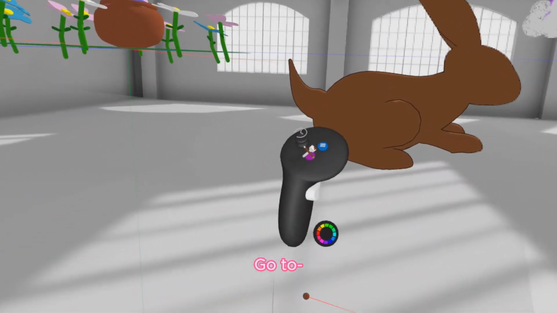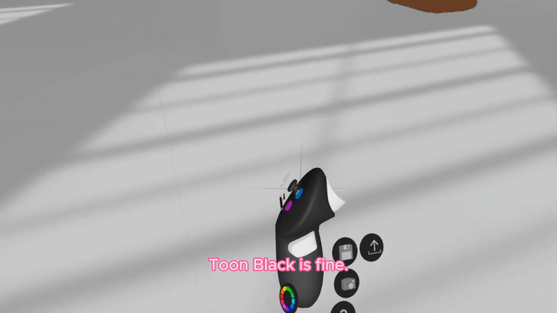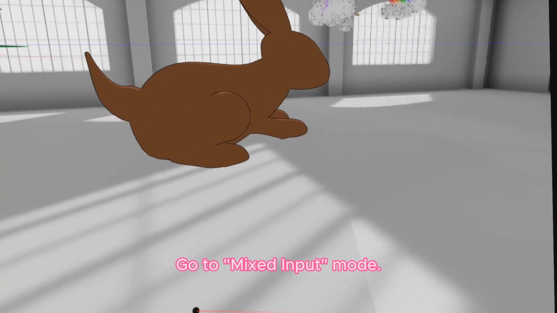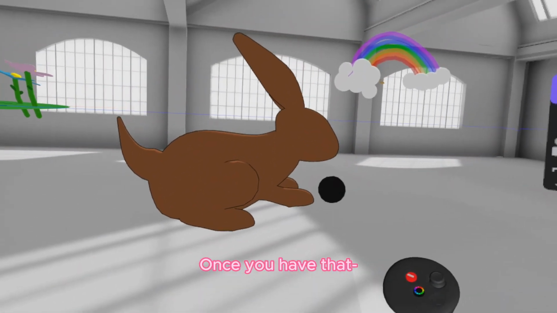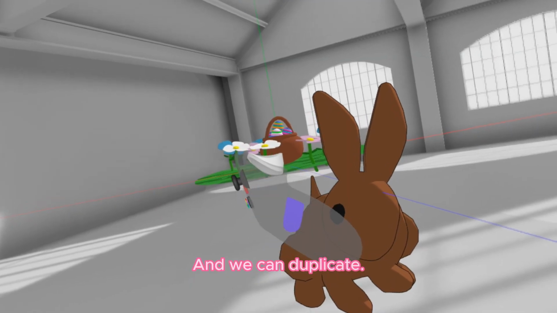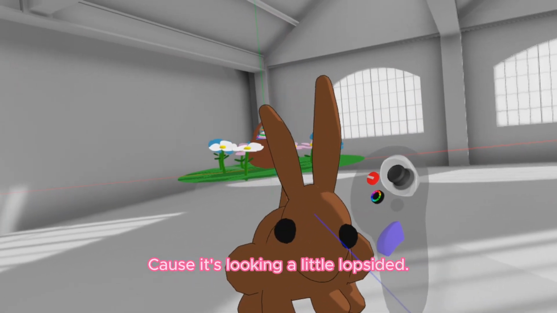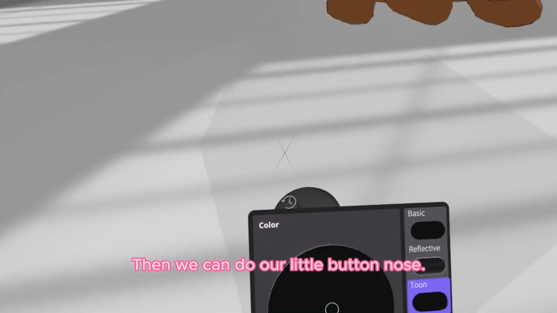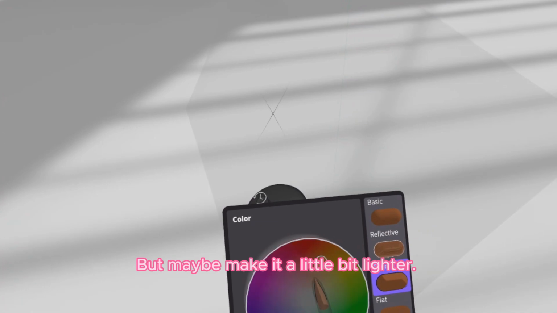So go to our colors, click on it, go to a black, toon black is fine. Go to our brushes, so go to custom strokes, go to mixed input mode, and just click a dot. Once you have that, you can scale it and put it in the eyeball. You can duplicate. You might need to rotate the head because it's looking a little lopsided. Then we can do our little button nose. Give it the same round we've been doing it, but maybe make it a little bit lighter.